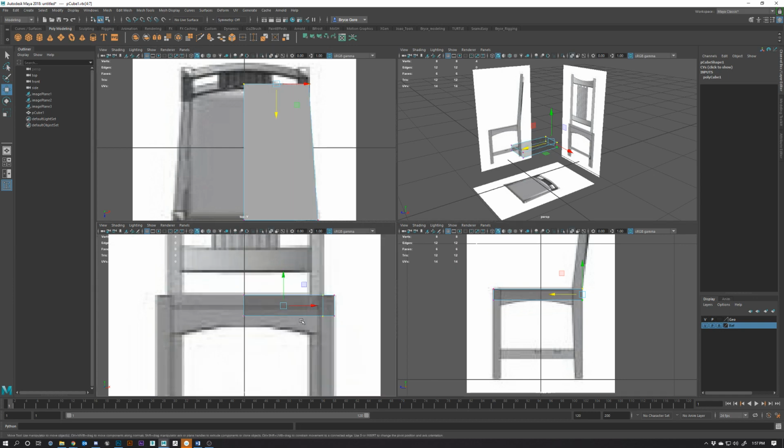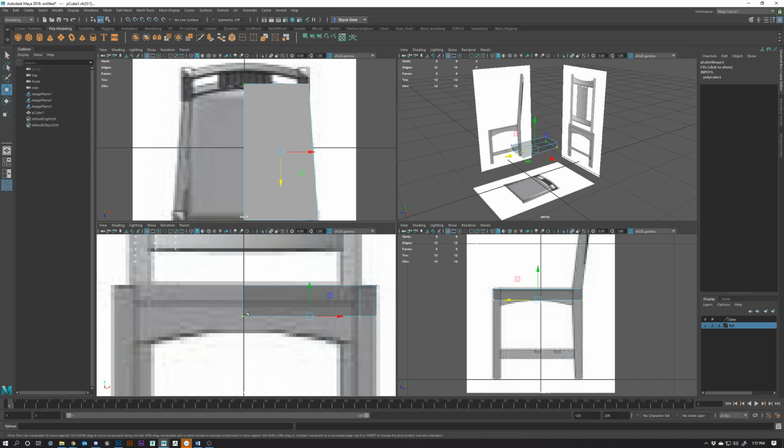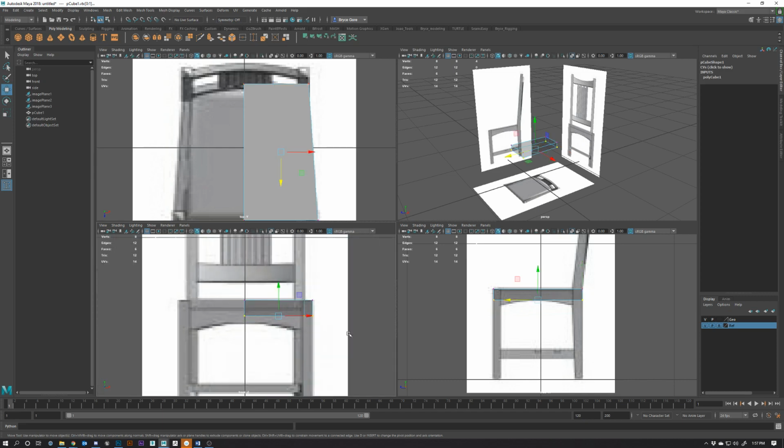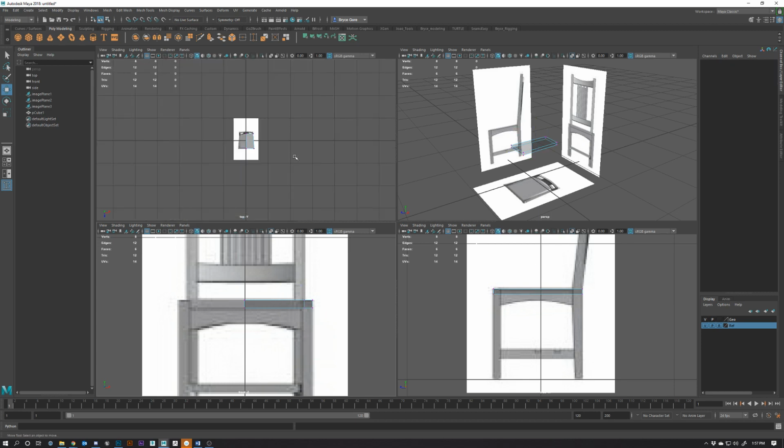So if I select this, I'm gonna try to line it up. There's good. This needs to come up though. Okay. So this is kind of our base chair.